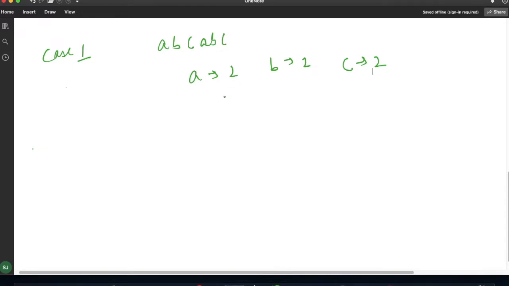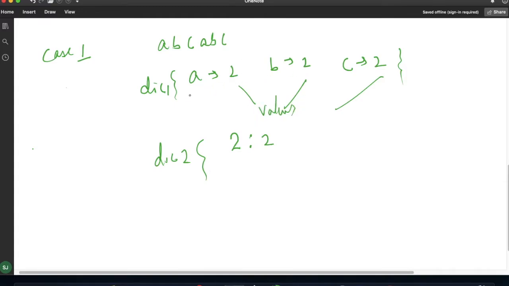If I take these values as a key, then my key will be 2, and their occurrence is how much? 3. Suppose this is my dictionary 1 and this is dictionary 2, in which I have taken the values of dictionary 1 as a key and its occurrences as a value. So the occurrences here are 3.